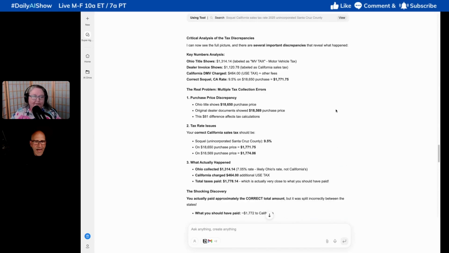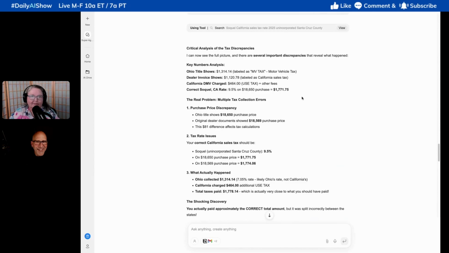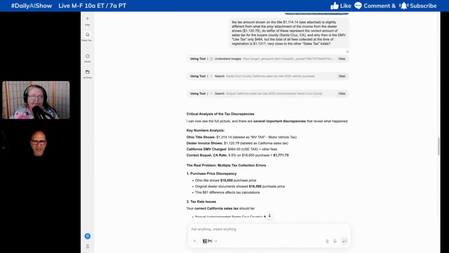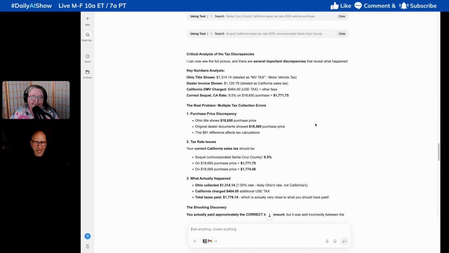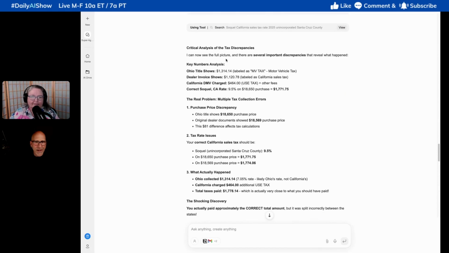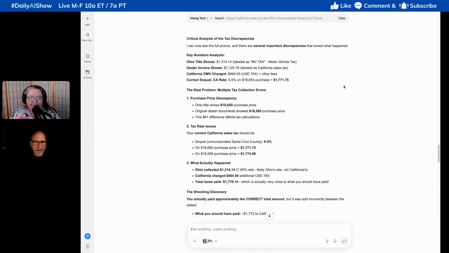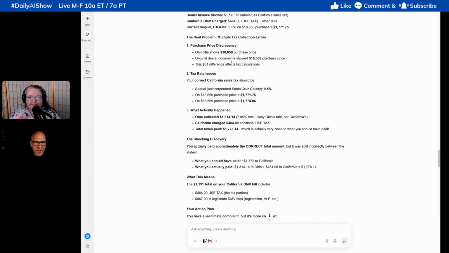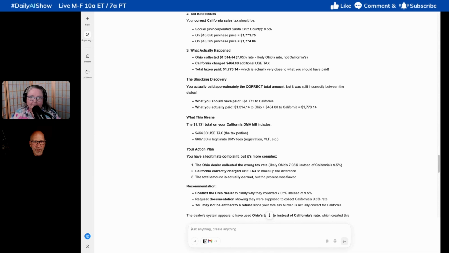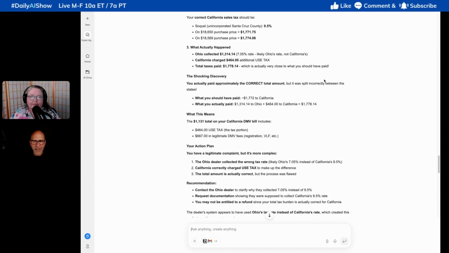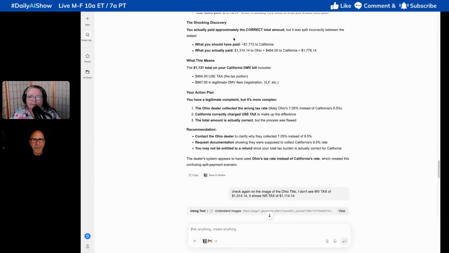And then I kept going. I forget what I asked in this series, but I explained that there were some differences here, so I gave it some additional detail information. And it says, "Oh, I now see the full picture. There are several important discrepancies. There's a purchase price, small discrepancy. What actually happened was Ohio collected at a 7.05 rate, Ohio's rate, not California's. And then California charged an additional use tax, and the total amount paid was X. The shocking discovery is you actually paid approximately the correct total amount you would have had to pay to California."